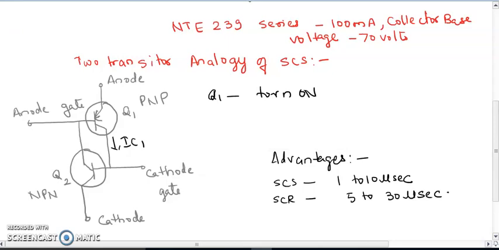Applications of silicon controlled switch. The silicon controlled switch is used in pulse generators, voltage sensors, counters, timing, logic and triggering circuits. So this was all about the SCS.